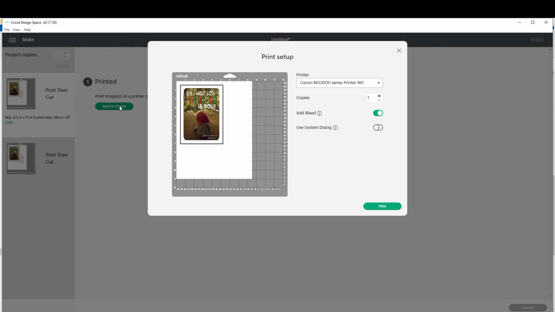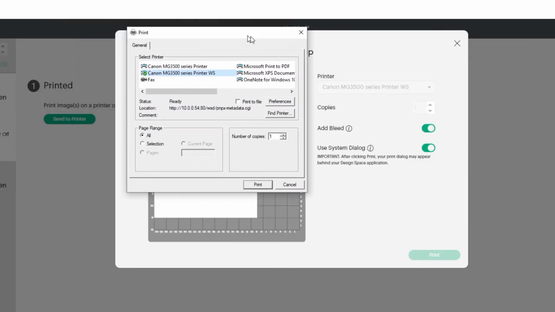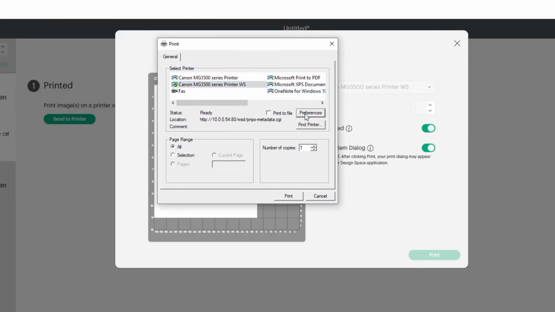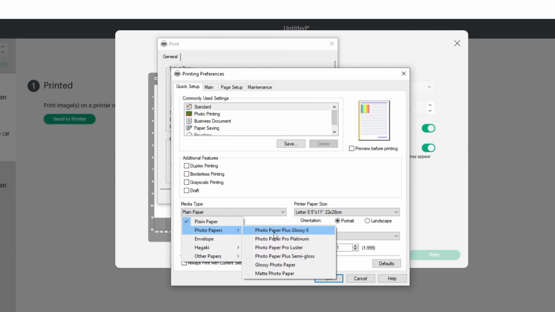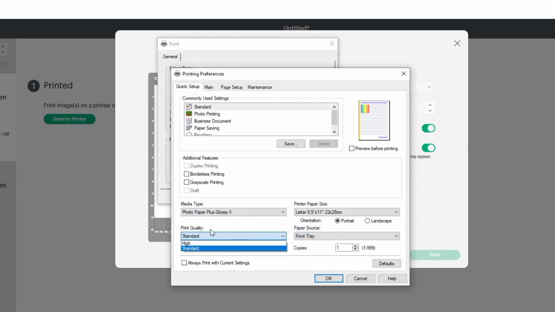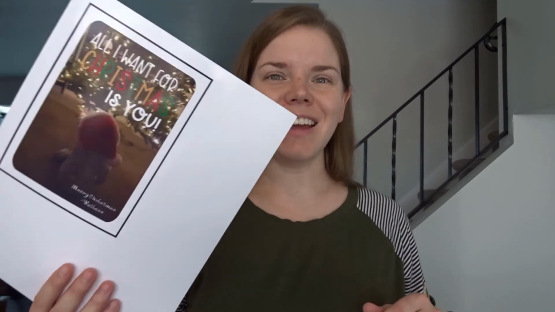For our image, because it's a professional picture and I want the quality to stay the same, what I'm going to do is I'm going to use my systems dialog. That will allow me to pick the material that I'm printing on while also asking the settings to print at the highest quality. The media type I'm using is photo paper that is glossy, and I want the print quality to be high. Now that this is printed and it looks absolutely amazing, I'm so happy.